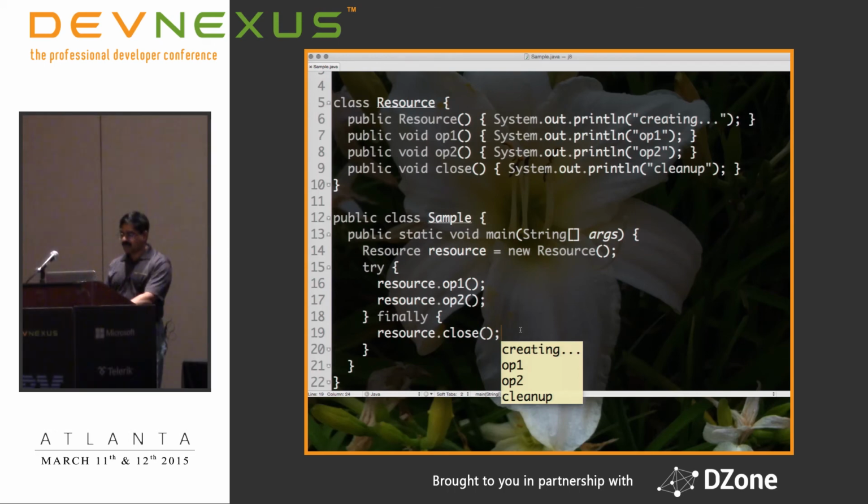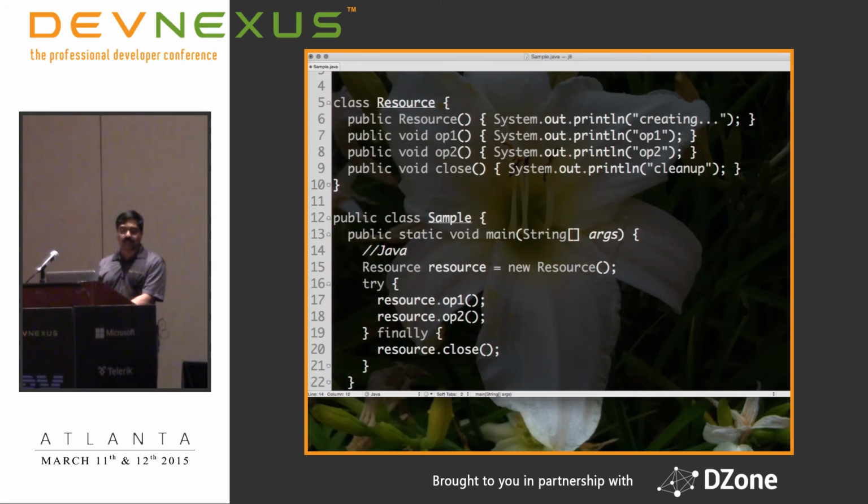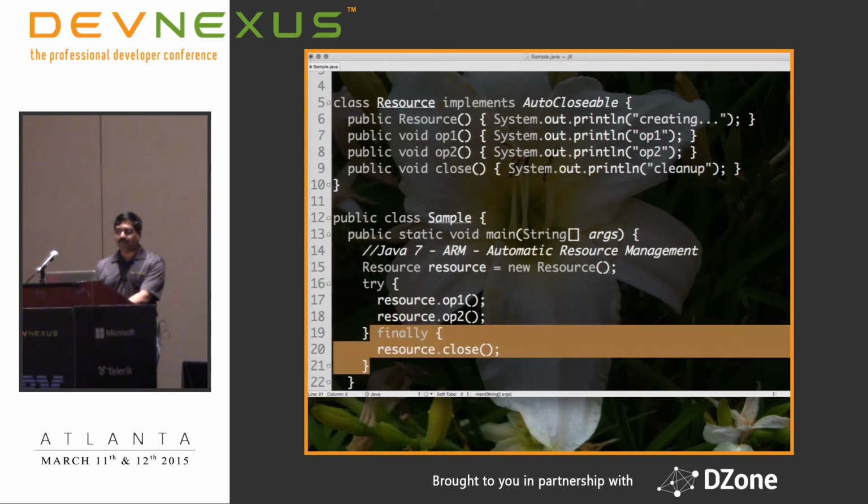Well, there is some good news. In Java 7, there is a feature called ARM, which stands for Automatic Resource Management. And what Automatic Resource Management does is, it says you don't have to write this high ceremony code. So what it suggests is that you come back to the class and say implements AutoCloseable. And then once you implement AutoCloseable, you can get rid of the finally block. So no longer do you have to write that finally block. What a relief, isn't it?